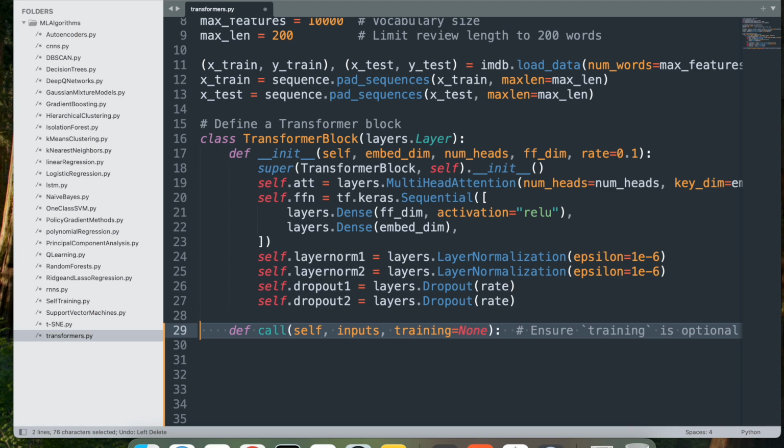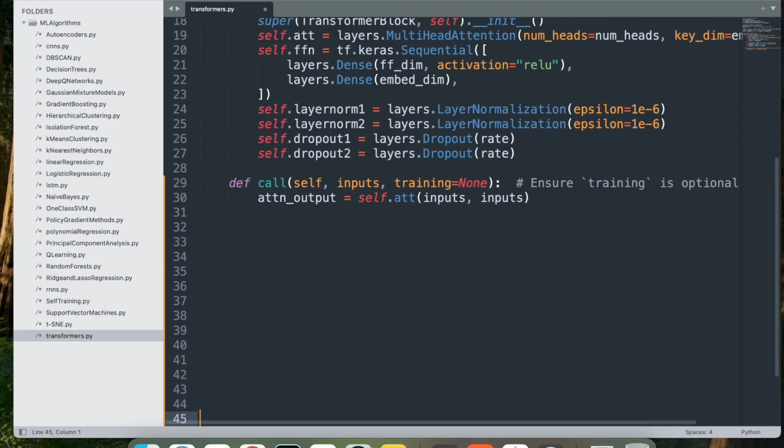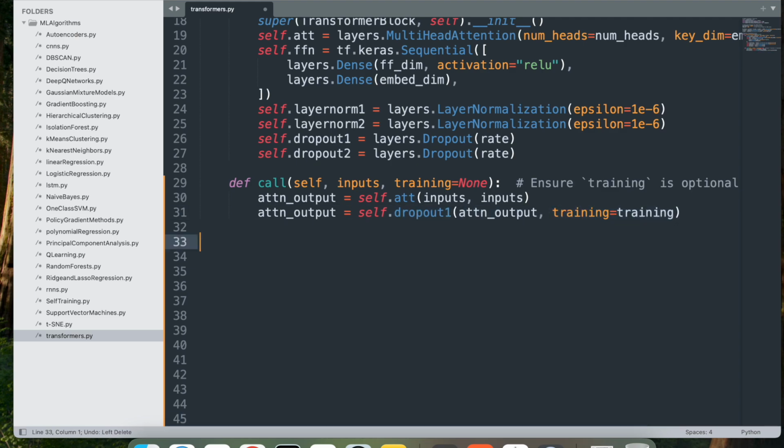Next, let's create a function called call. This takes parameters of self, inputs, and training equal to None. This defines the forward pass for the transformer block, where we'll create attn_output equal to self.att(inputs, inputs). This applies self-attention, allowing the model to consider each word in the context of the others. attn_output equal to self.dropout1(attn_output, training=training) applies dropout during training to the attention output.